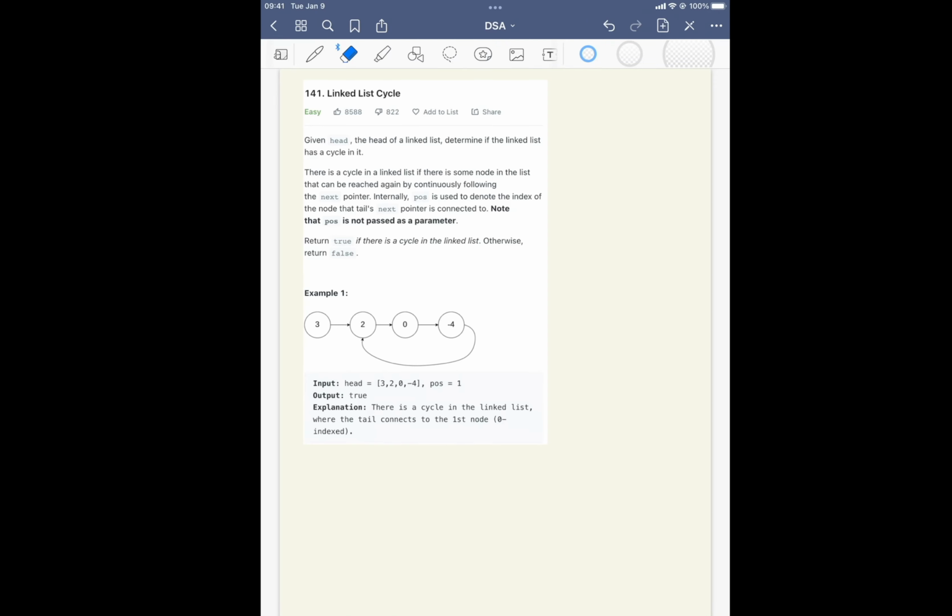Today I'm going to be doing problem number 141, linked list cycle. So for this problem, you're given the head of a linked list and you need to determine if the linked list has a cycle in it.